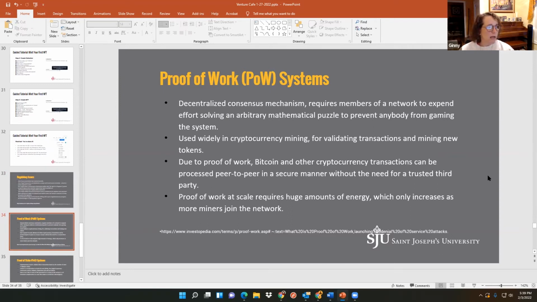All right, so now I need to define two things for you. I need to define a proof of work system, and I need to define a proof of stake system. And once we've defined those, we're going to be able to talk about what the environmental impacts are and what we have to look to as being ways that we can handle it.